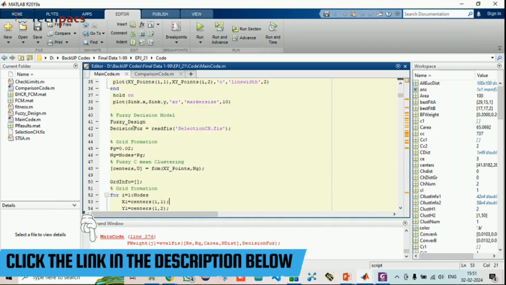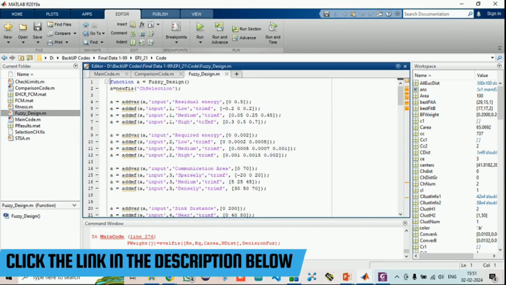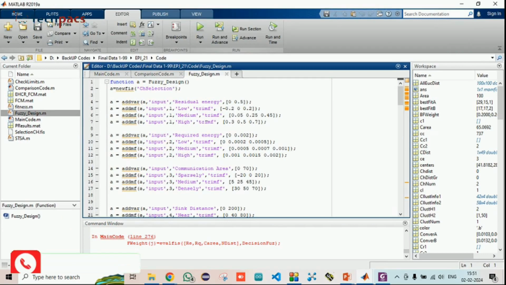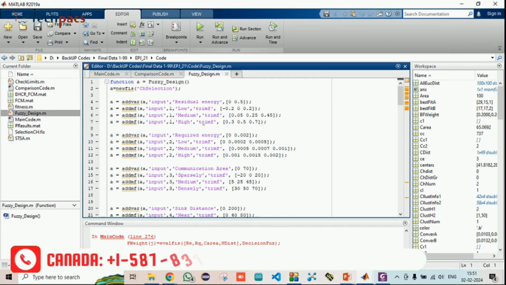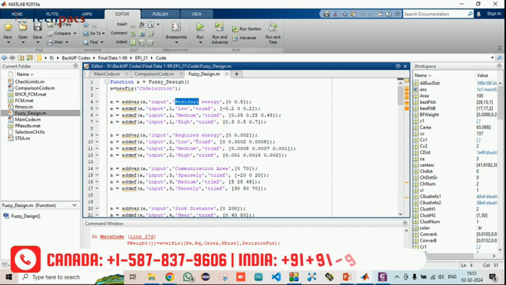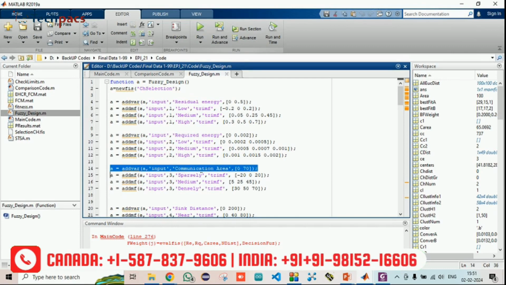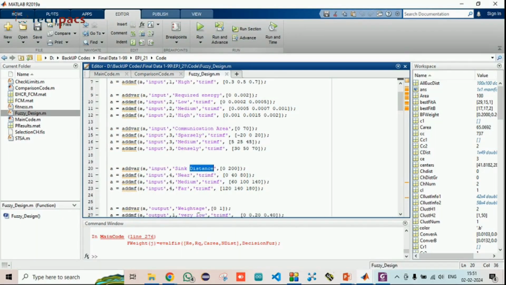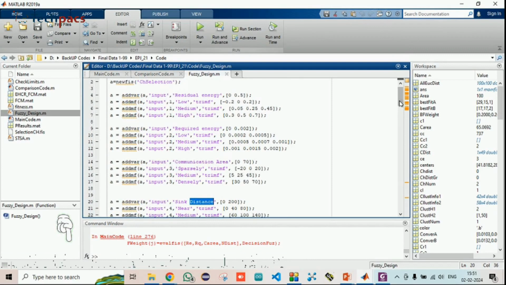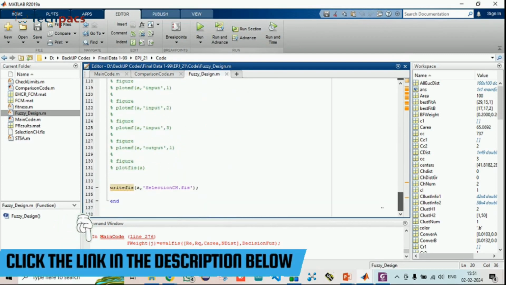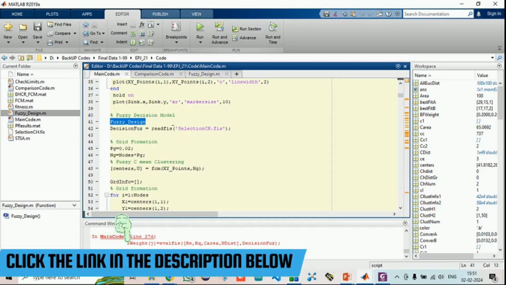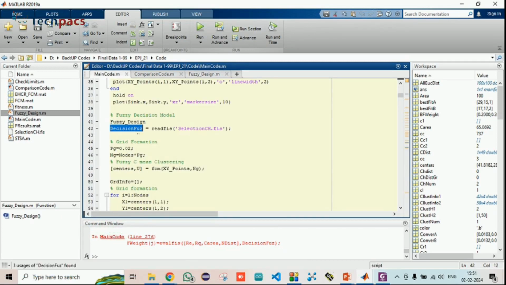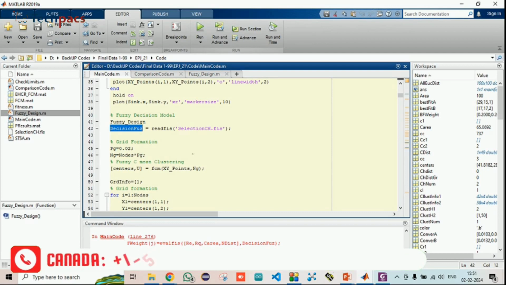Here is the fuzzy design. The fuzzy design is basically for the parameters on which the cluster head will be selected. The parameters that we took for the cluster head selection are residual energy, remaining required energy for the communication, communication area to be covered, and sink distance. These are the four parameters that will give us the weightages. On the weightage basis, we have given different rules to identify that, and finally saved the fuzzy decision model. This fuzzy model is called here, and the created file is taken into the decision model, which is further used to select the cluster head.